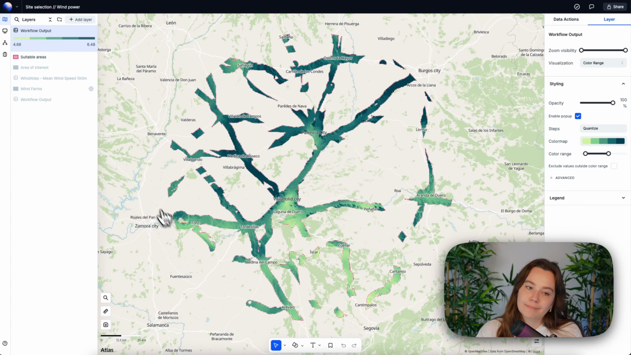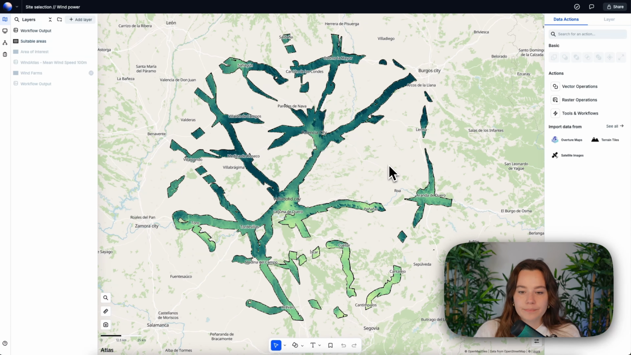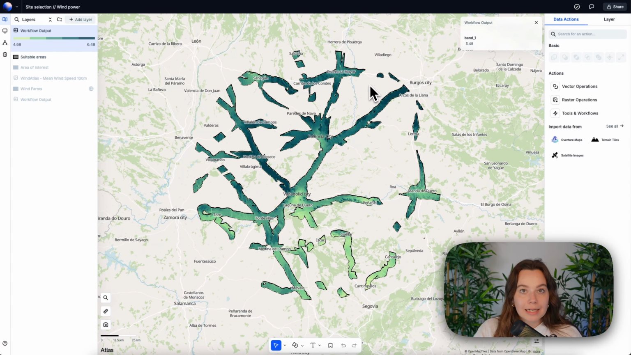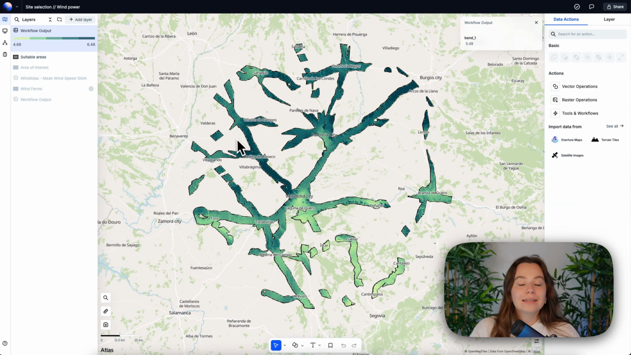And then, I mean, we don't really need to do anything else. We can just look into the suitable areas. We don't need to fill there, and we can maybe make it a bit darker. So it just gives you these nice outlines a bit, and then just make it a bit thicker. Okay, not that thick. Like this maybe. So we properly see what are the suitable areas and what is the wind there. And now we are ready. This is how you run a site selection workflow for wind power in Atlas.